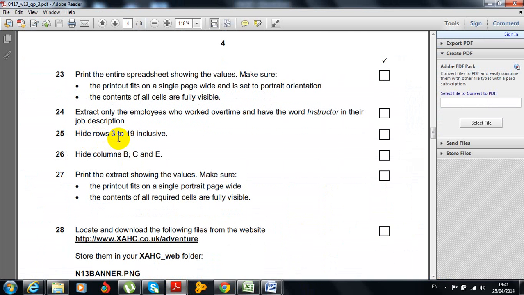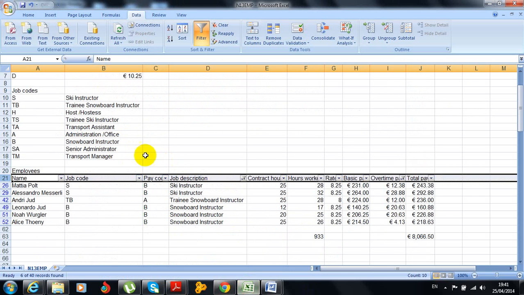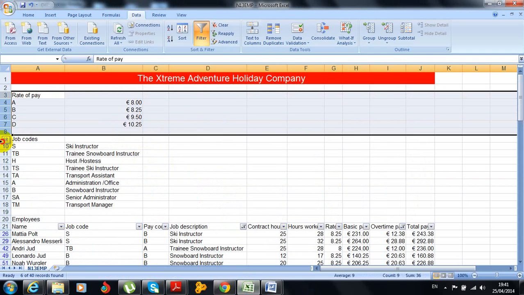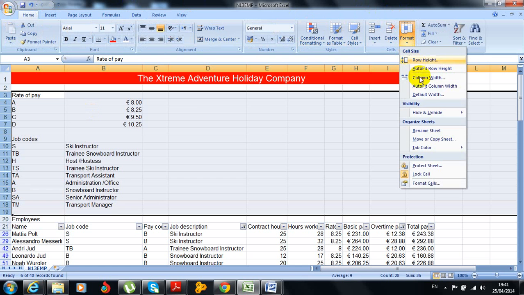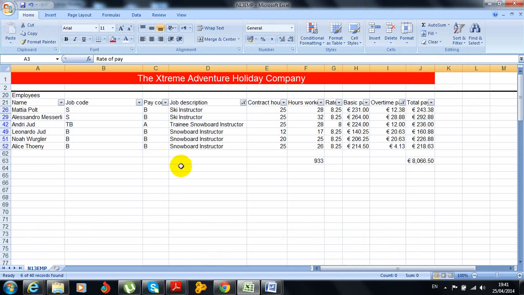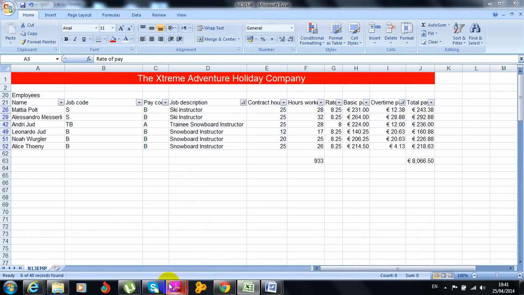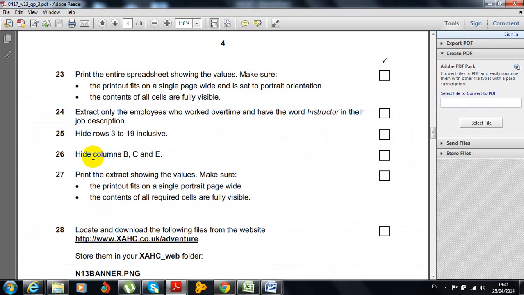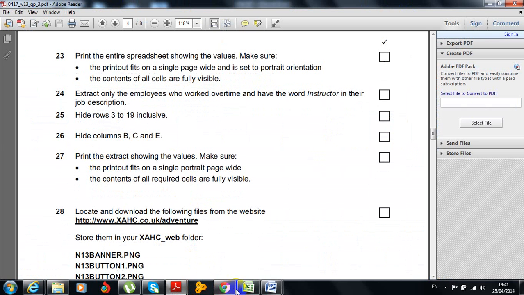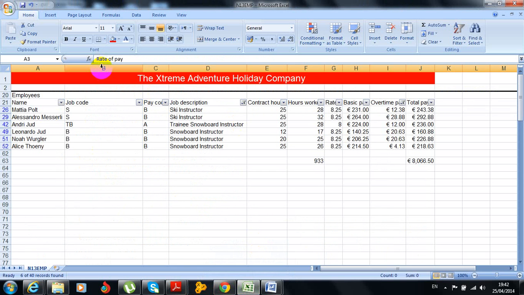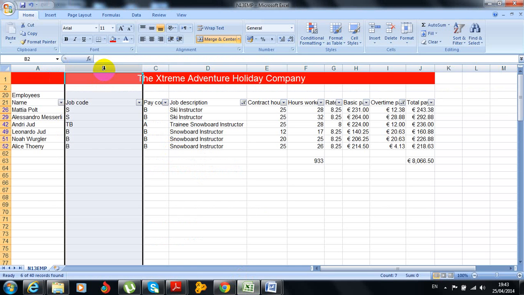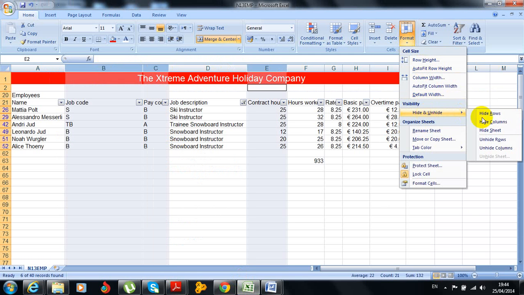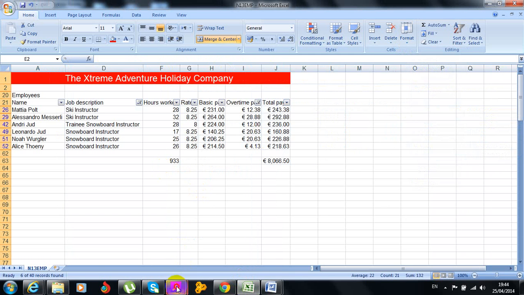Hide rows from 3 to 19 inclusive. So from row 3 to 19, home menu, format, hide rows. Then hide columns B, C and E. So select column B, press Ctrl and select C and E, and format, hide columns.